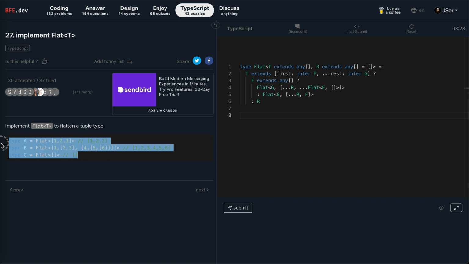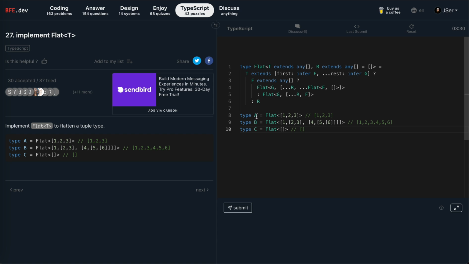So let's try to see if they're right. A 1 2 3, B 1 2 3 4 5. Yeah, perfect. I think it should work. Let's submit.